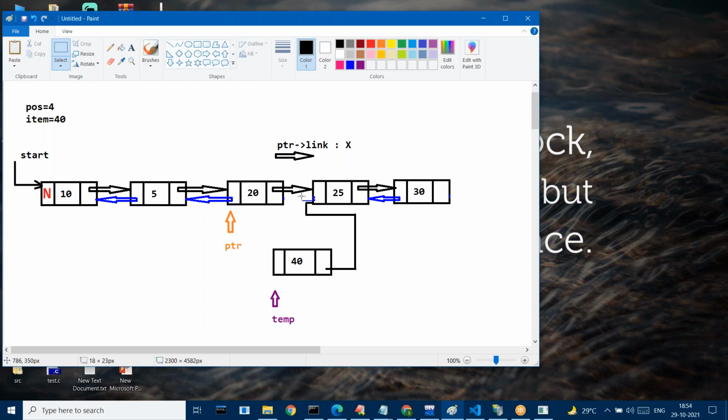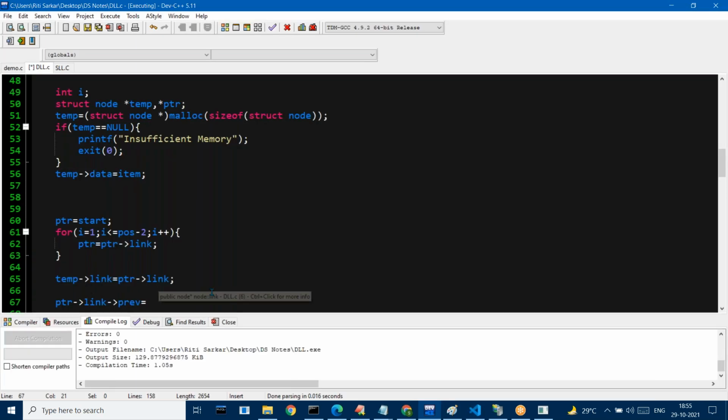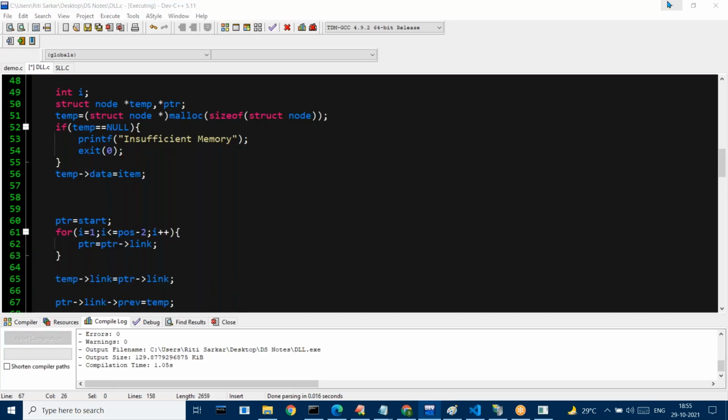With what value, guys? Sir, with the value of the node that is pointed by temp. And what will you write to get that? Sir, very simple. PTR arrow link arrow priv is equal to temp. Then immediately what will happen?